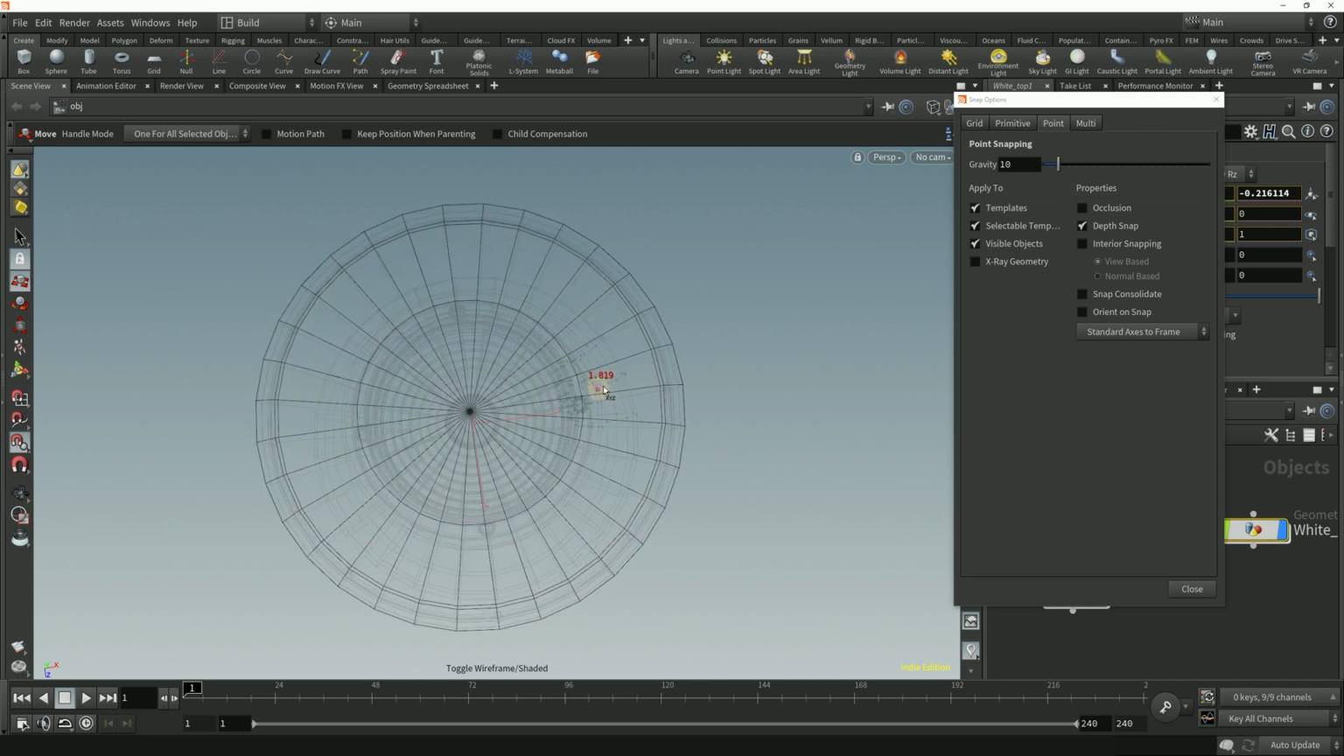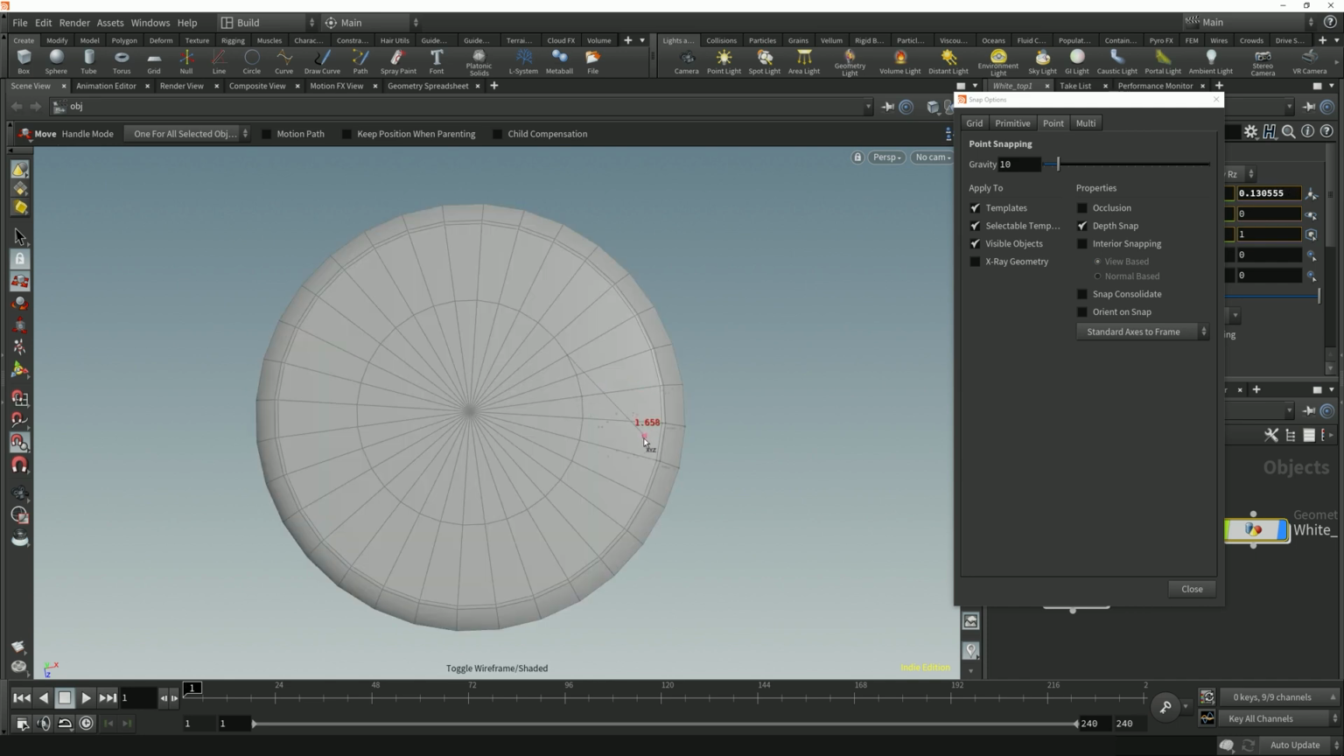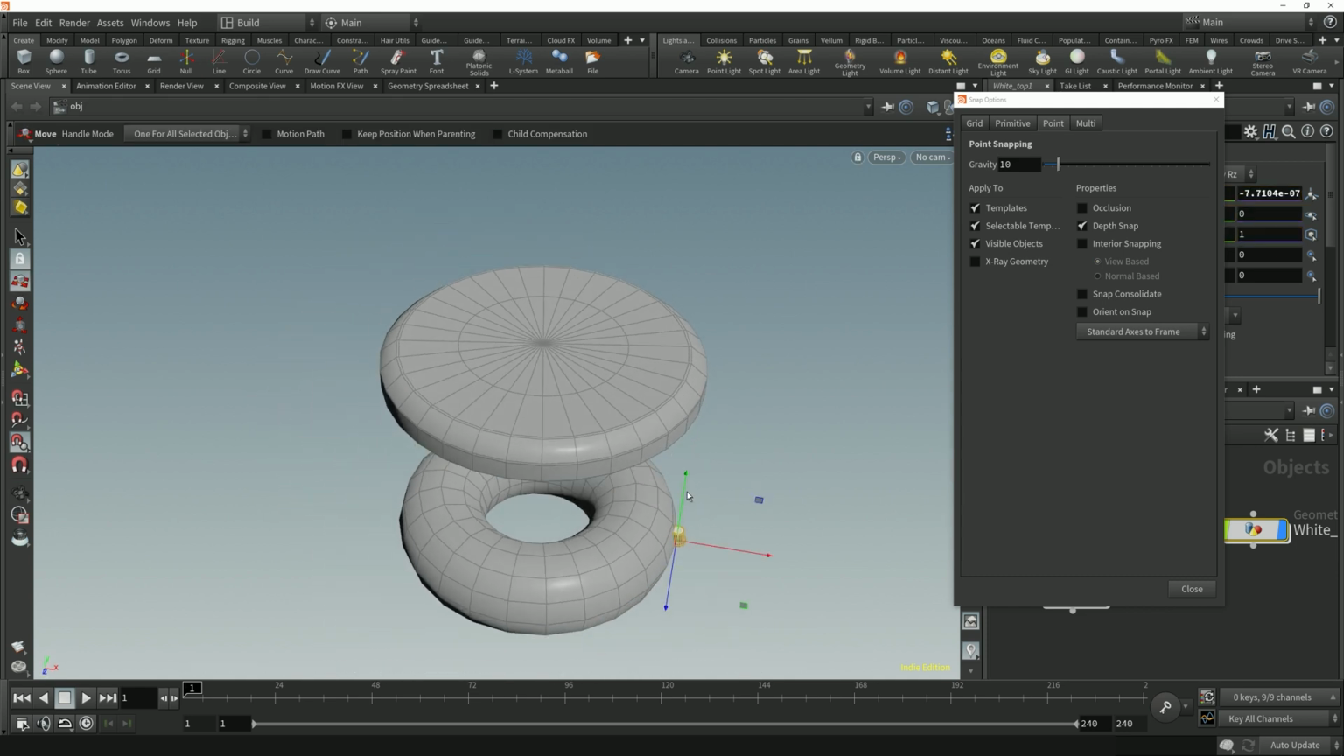In fact, I'll just tap the W key to switch to wireframe mode whilst I'm hovering over these points, just so we can see those points below this top surface. I'll switch back to shaded mode, and if I snap the selected object to one of these ghosted target points, we can see that the control knob's been snapped to this point on the torus.